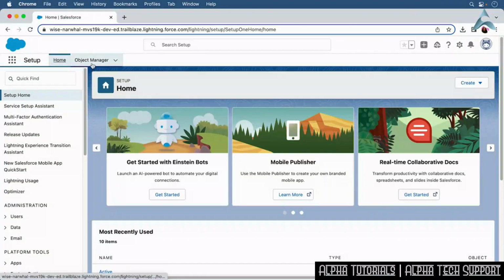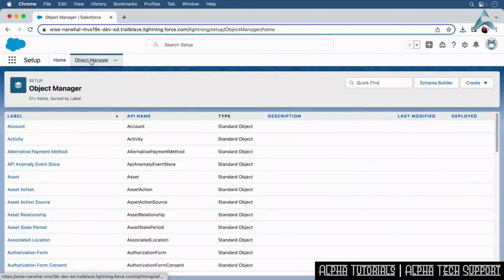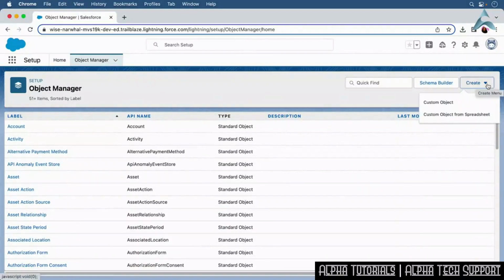We'll go ahead and go to Object Manager. Once there, click on the Create button. You'll see 2 different options, Custom Object and Custom Object from Spreadsheet. If you already have all of the fields in a .csv, XLS, or other Google Sheet file, and you can map them in Salesforce using the wizard steps, you should use the Custom Object from Spreadsheet option. We'll be clicking through the first option for this specific example.